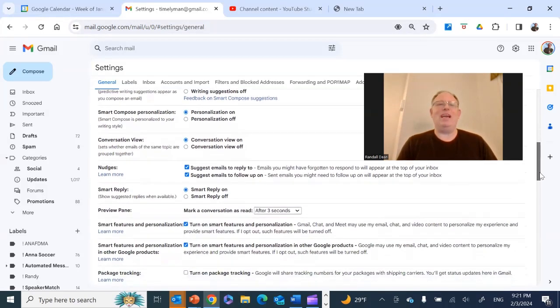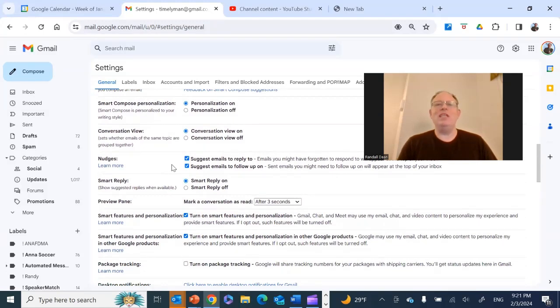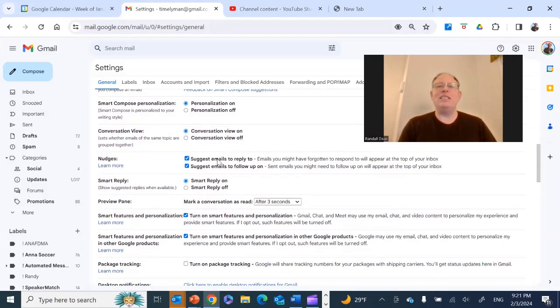And then the last one that I really liked is right here, it's Nudges. What'll happen is it will suggest emails to reply to. It'll actually appear at the top of the inbox, emails that maybe you didn't respond to, or emails you've sent that you might need to follow up on. So it's obviously using a little bit of AI to watch what's going on in your email and give you some tips on how to keep things moving.